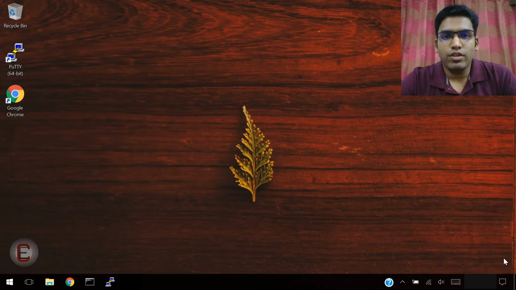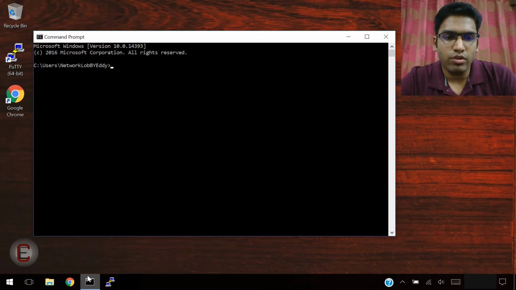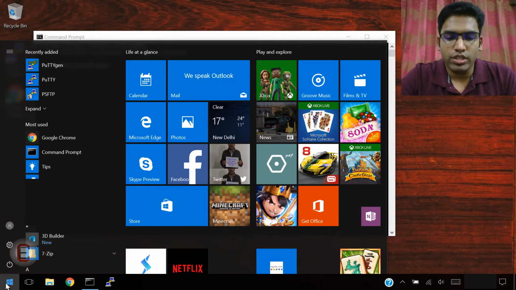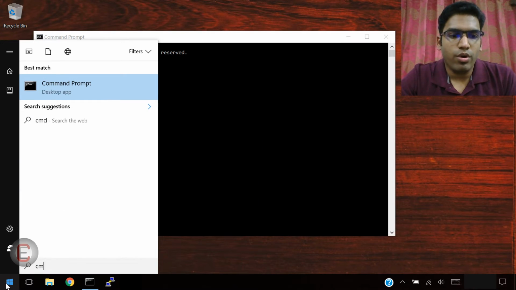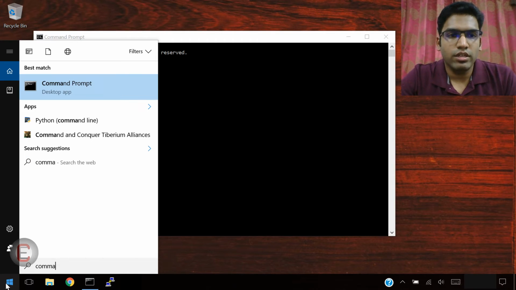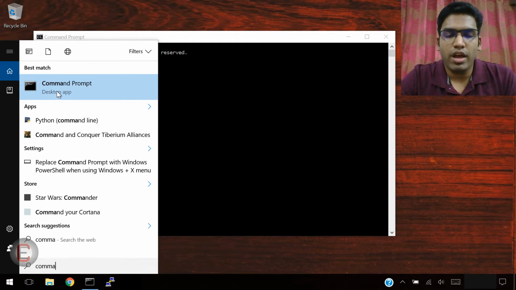I'll be sharing my screen with you guys so that you can have a look at what I do and how I do it, and better understand how ipconfig really works. So let's look at the screen. I have the command prompt pinned to my taskbar over here, but you can find that using the start menu. You can type cmd or you can type command. It should bring up the desktop app called command prompt. I'm using Windows 10, so you could have a different view of the system if you're using a different operating system.